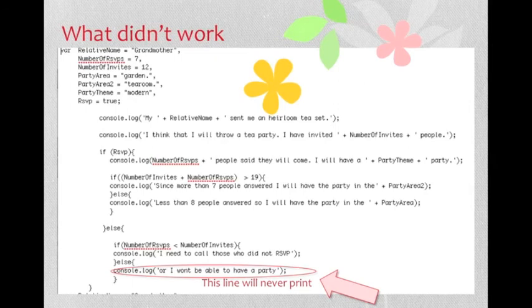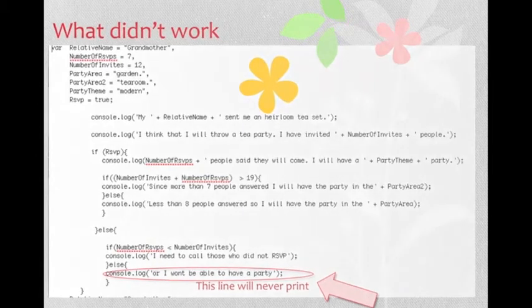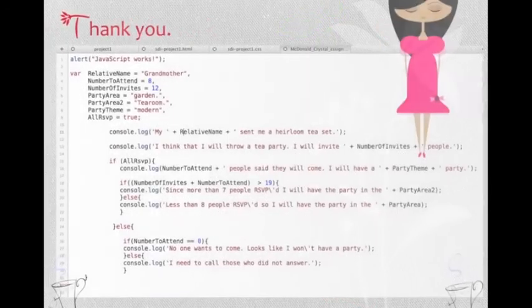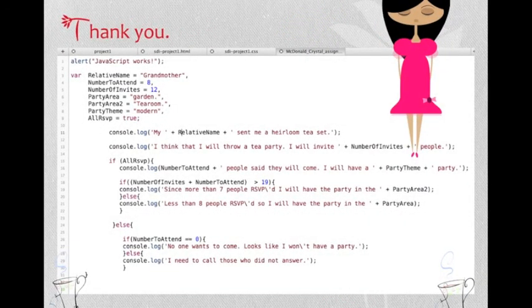Here is what didn't work, which I talked about earlier. This was the code that I set up, and this line here I said will never print. For some reason I could not get it to go with "I need to call those who did not RSVP" when I changed the statement to false, so I reworked it to this code here. I was actually really excited about it. It started to make sense once I did it, and I actually had a lot of fun.